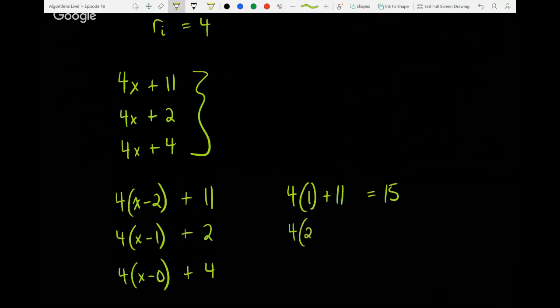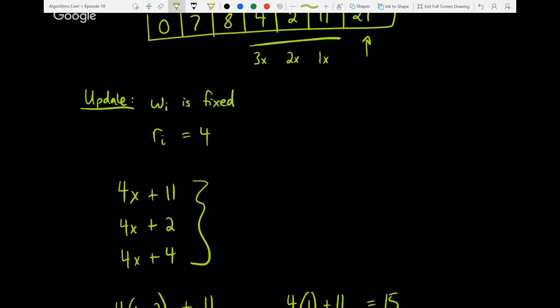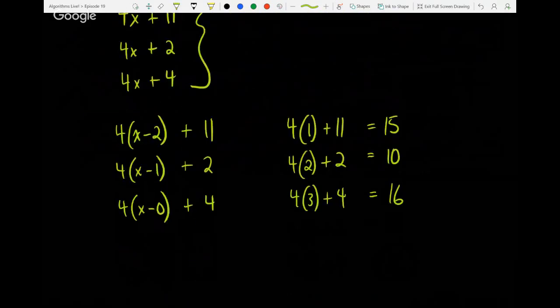And we'll get something: 4 times 2 plus 2, which is 10. And 4 times 3 plus 4, which is 16. And we want this 16 because that's the one that's going to update our value the most, but it's not going to override our 21. Out of all these lines in our window, we need to find the one that's going to get us the maximum sum possible.